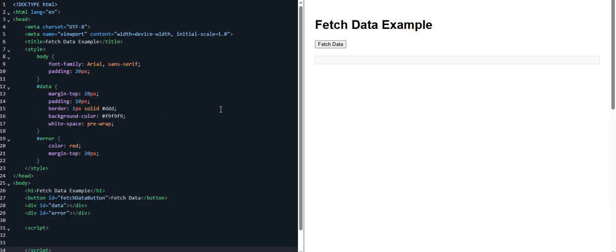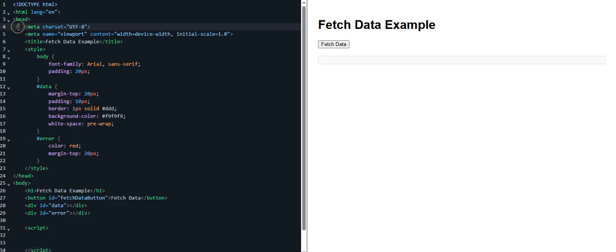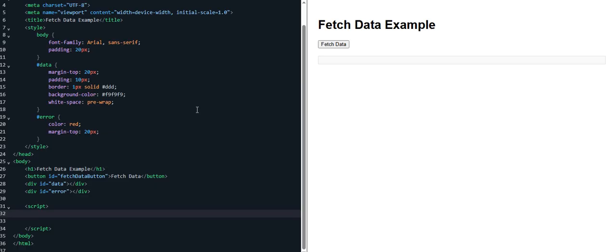API. I have here this fetch data because I created an HTML. I have here just an HTML. Do you see this button, fetch data? If I click it, nothing happens because under the hood I don't have anything in my script, in my JavaScript code.